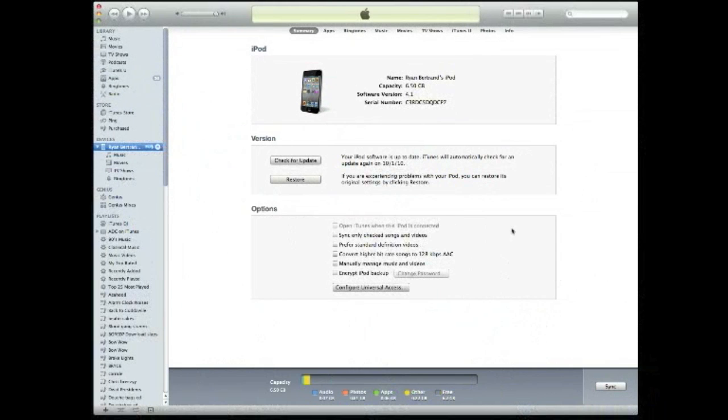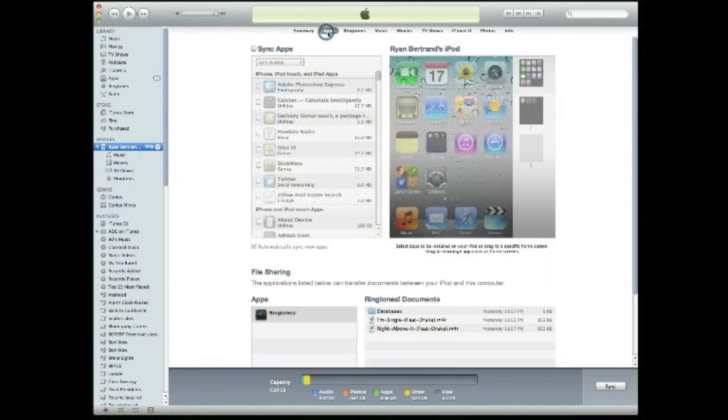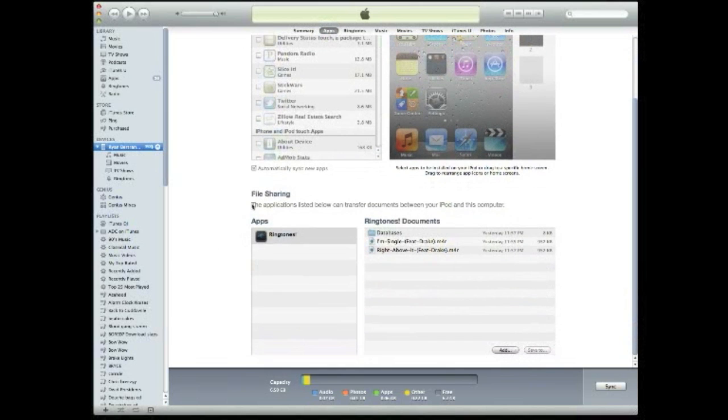Once you have created a ringtone using Create Ringtones, connect your device to your computer and launch iTunes. Select your device from the Devices list, and then navigate to the Apps tab. Scroll down to view the File Sharing section. If you do not see the File Sharing section, do not worry, just sync your device.